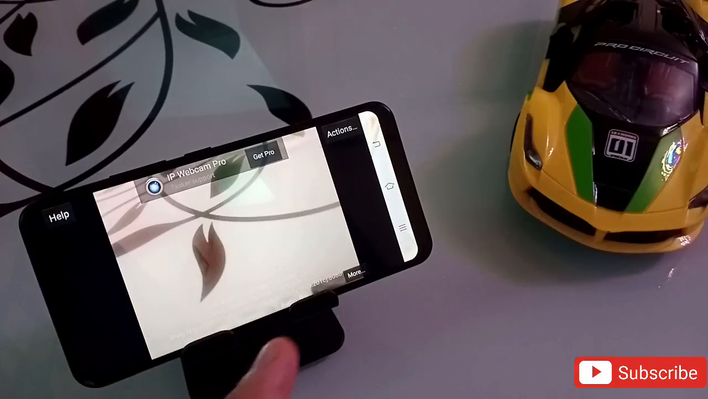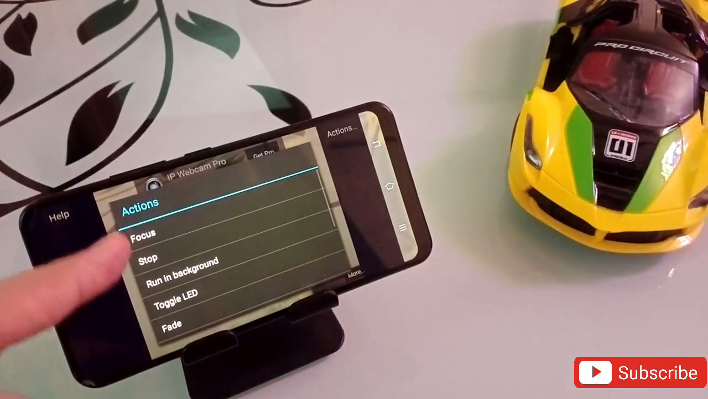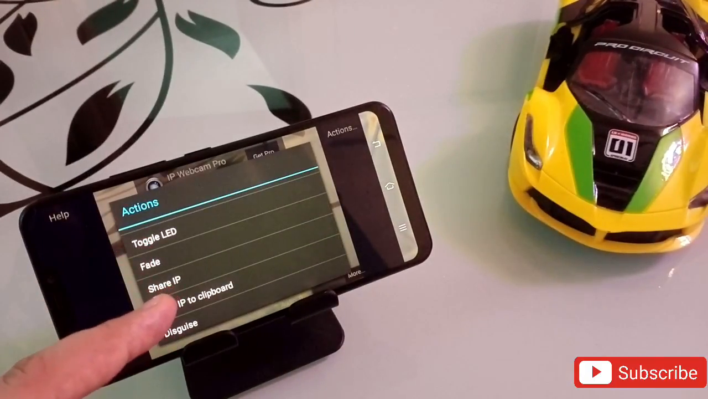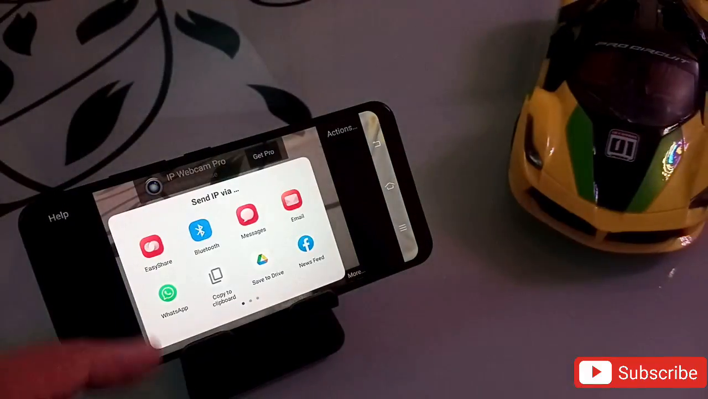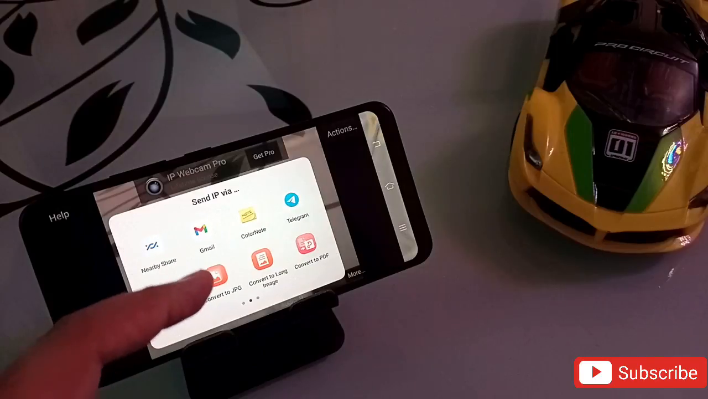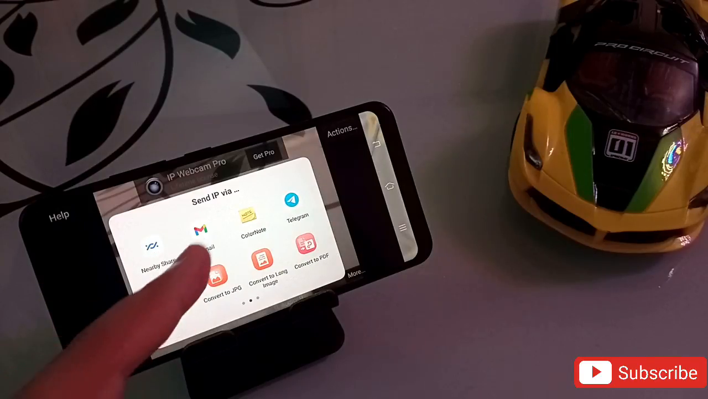Now the next step, you have to click on this action. Click on this action and you will get some options here. You have to click one thing, that is share IP. Click on this share IP, and you will get some options here like WhatsApp, Facebook, or copy this one. You can choose Gmail or WhatsApp, anything you can choose here.